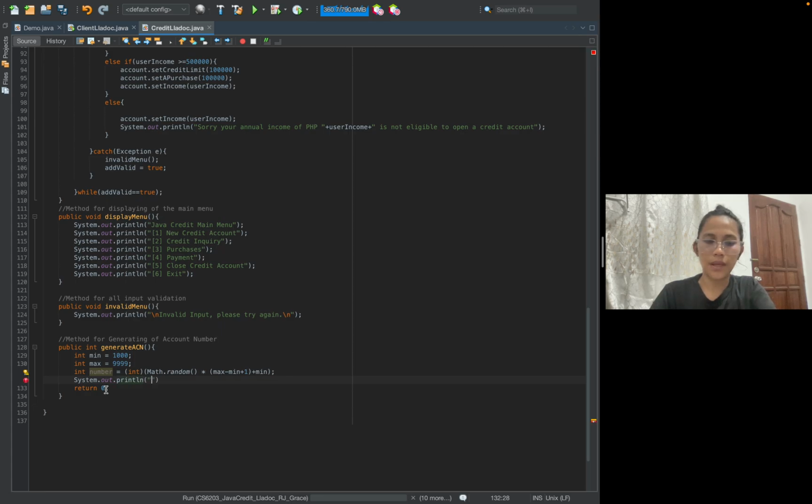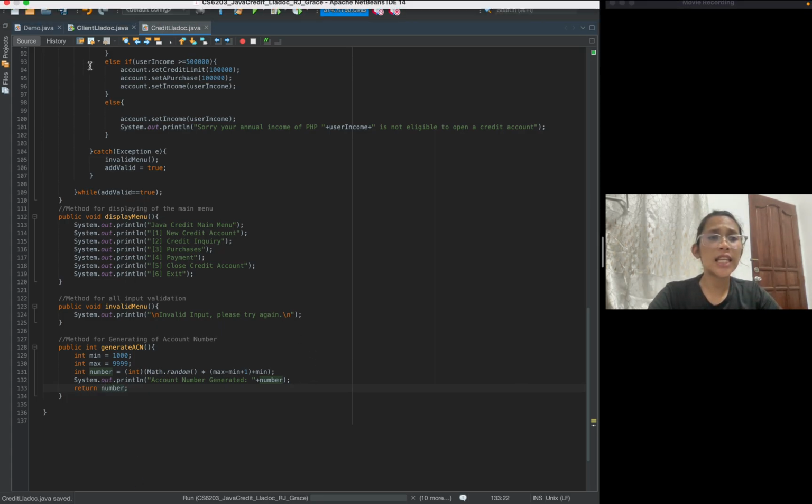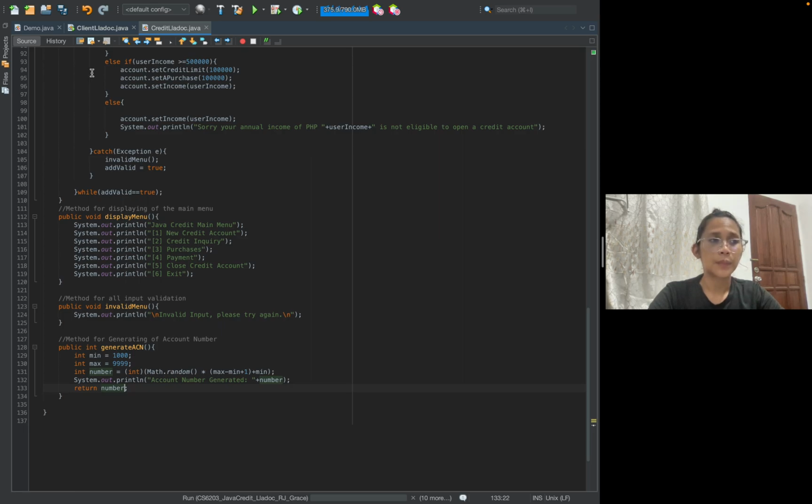Okay, let's copy paste it. Count number, no, copy paste, generated is plus number. Okay, an error because it should be a semicolon. This one should be number. Okay, now we have the generated ACN.